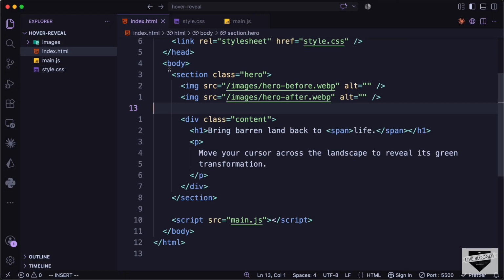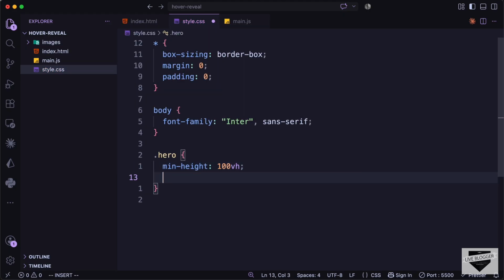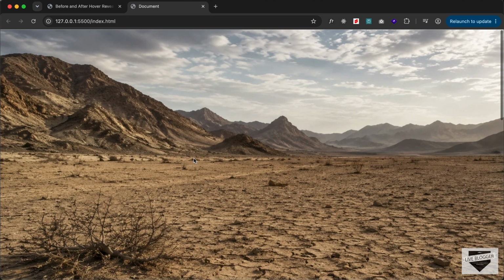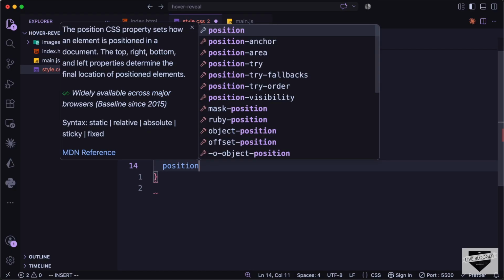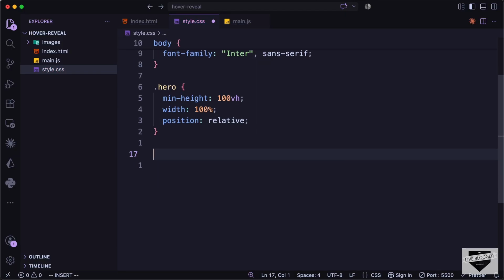Let's target the hero section. So we have this class of hero. So let's type .hero. Let's set the minimum height to 100 viewport height, and let's set the width to 100%. And then we need to have these images one above the other. So for that, let's set the position of the hero to relative, so that we can position the images relative to this hero section.